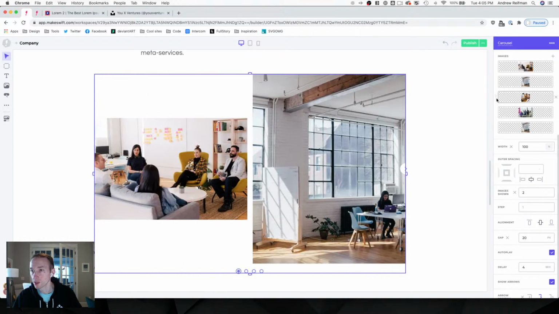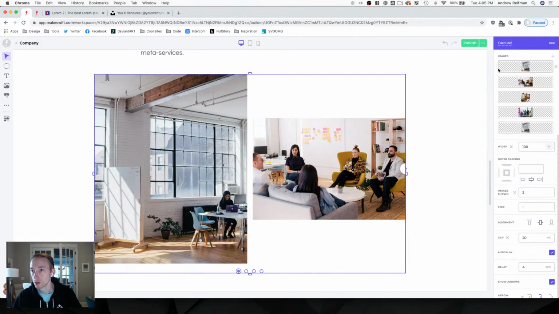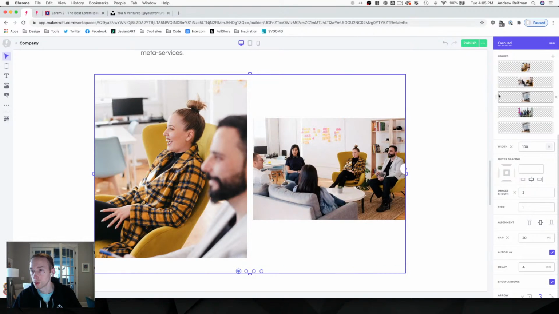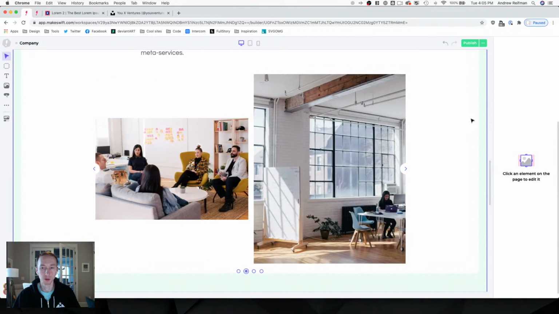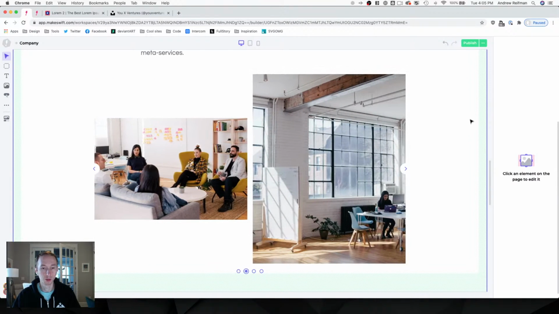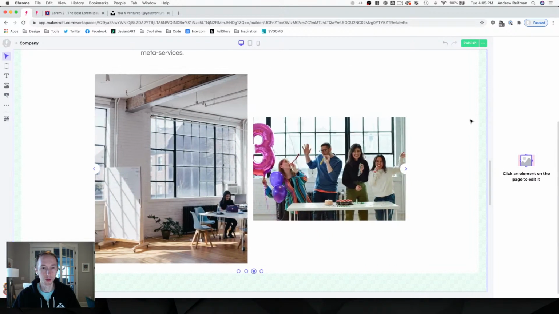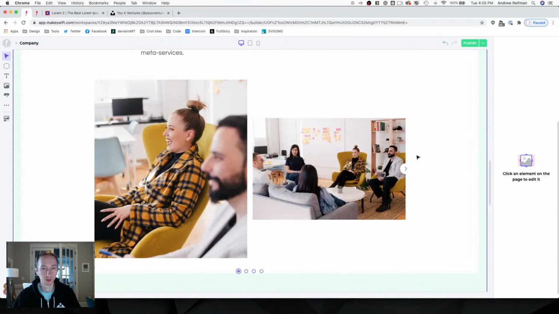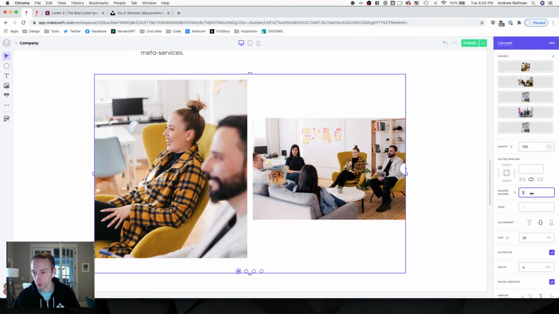Let's go with a mix in there. There we go. There we go. This is what it looks like with 3 photos. Yeah, kind of like a little bigger.